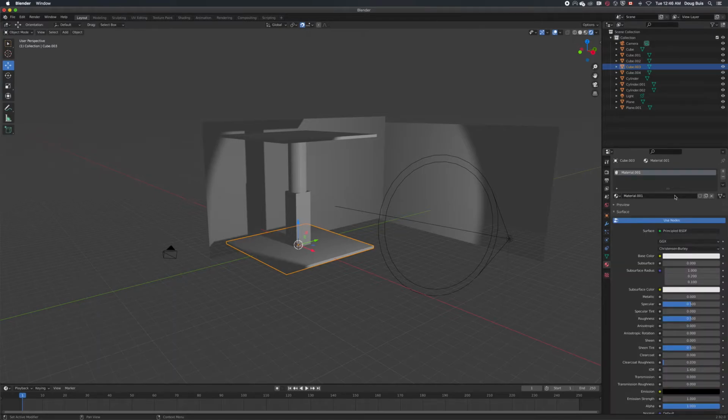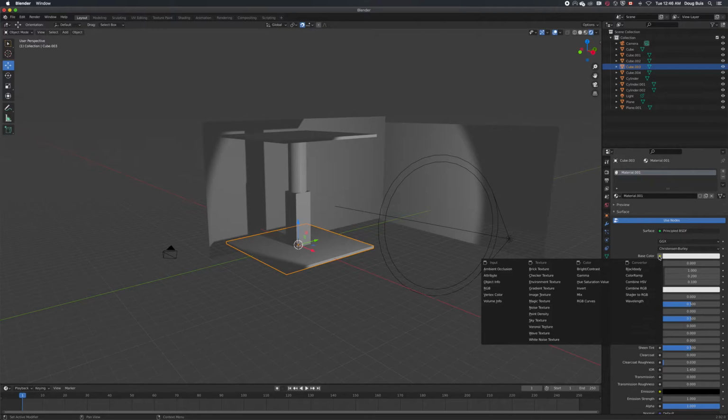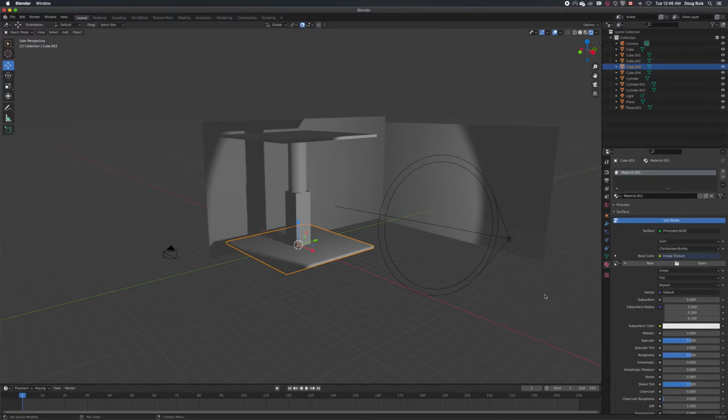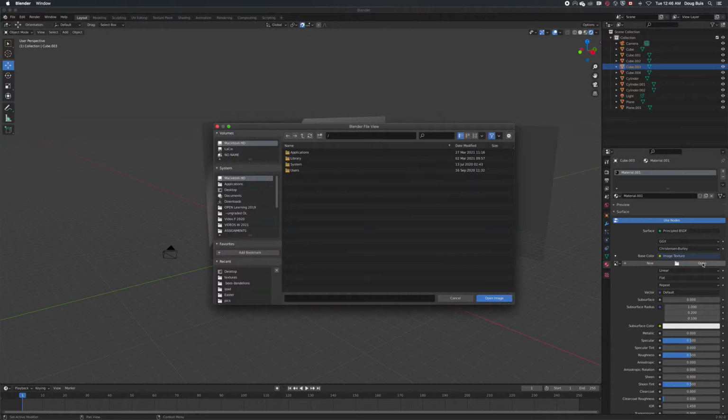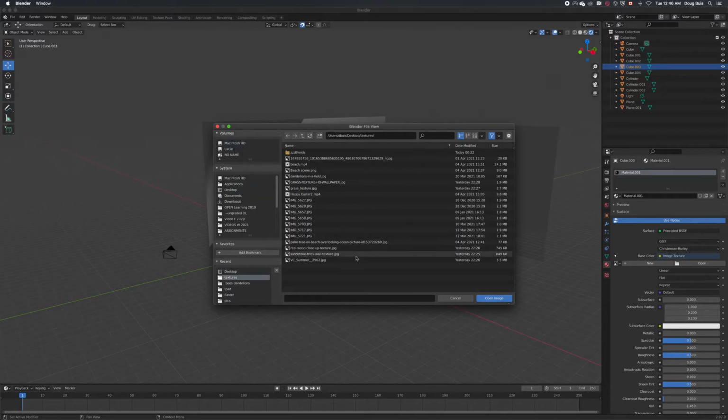So I can click this new, and this is going to be for the bottom, and I think I'd like to have a wood texture on there. So you go down to this base color, little yellow dot, and you click on image texture, and then it'll highlight here, and then you need to open an image, and I've already got my bank of images in here. So I just have to go to desktop, textures, double click that, and I want to put real wood.